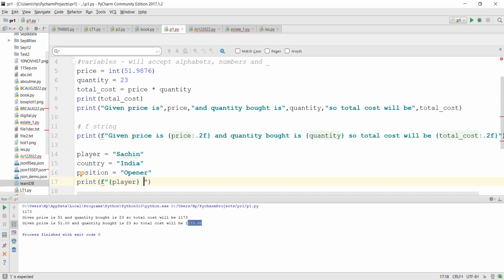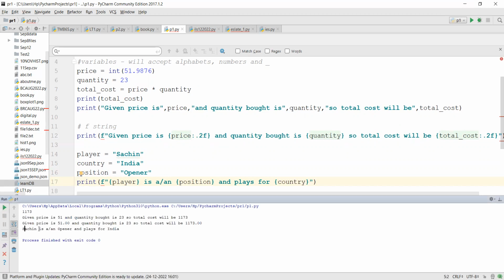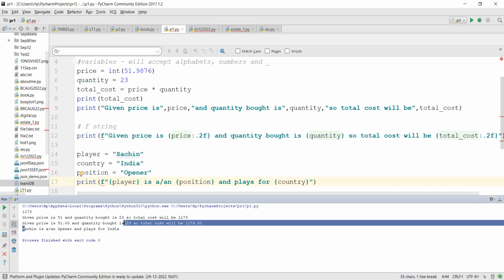is an opener, so position. Player Sachin is an opener and plays for country. Now when we run it, you see Sachin is an opener and plays for India. Now let's take another example.